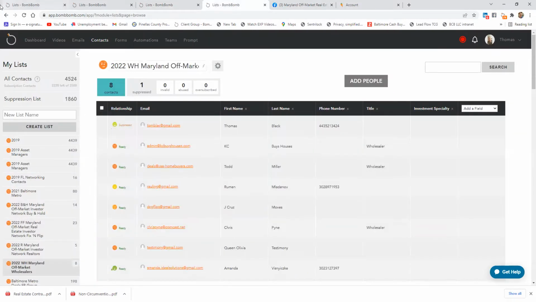And then we will enter their contact information into our database and then follow up with a nice welcome email to find out more about their business and more about their investment buying criteria.